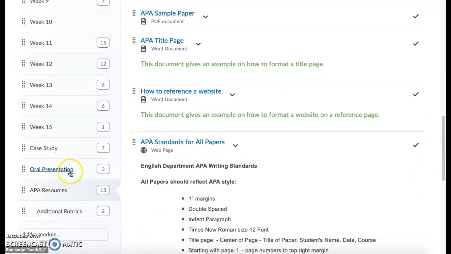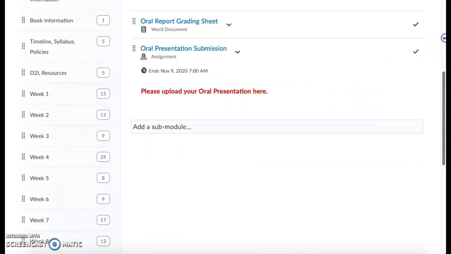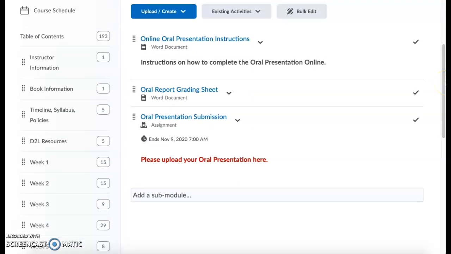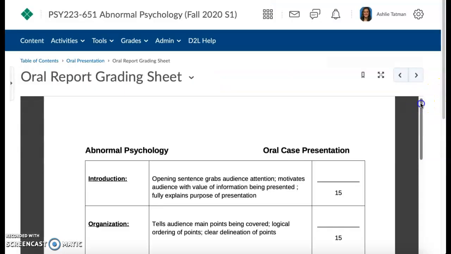And then one last thing I want to go in detail with is the oral presentation. So obviously we're not in class. Obviously you're not going to be up in front of the class giving the oral presentation of your case study. However, you can choose to record yourself, or you can do something like I'm doing and just generate a PowerPoint and do a voiceover and upload that as your oral presentation. You want to submit that here. Here are the instructions as well, and then the grading sheet or rubric.